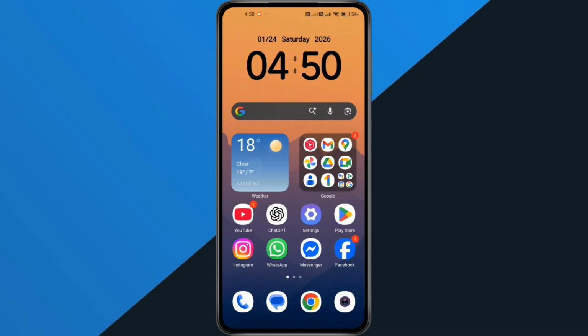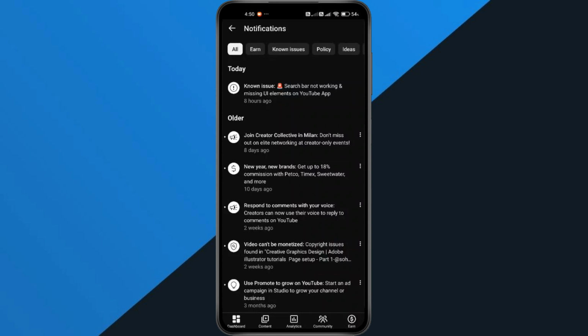Alright, let's get started. First, open your YouTube Studio app on your phone. Once it opens, you might notice a warning or notice message that says something like, "Search bar not working, missing UI element on YouTube app." Go ahead and tap on that notice.